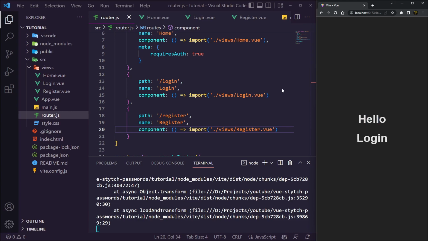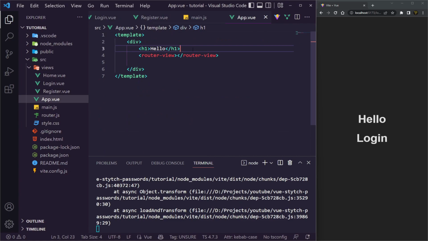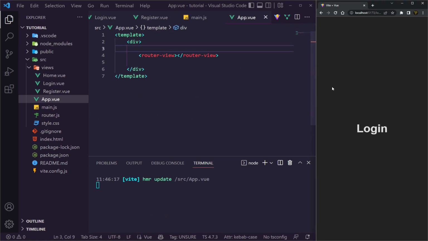And there you go. You can see we get the hello. Let's remove that from our app. There we go. So now you can see we get the login page. If we delete the login, you can see we get hello world, which is our home page. And then we can also go to register to get our register page.